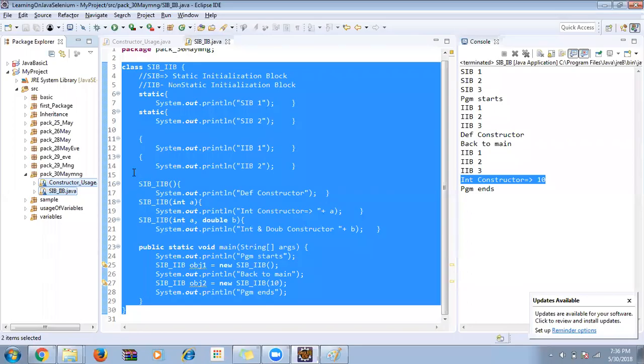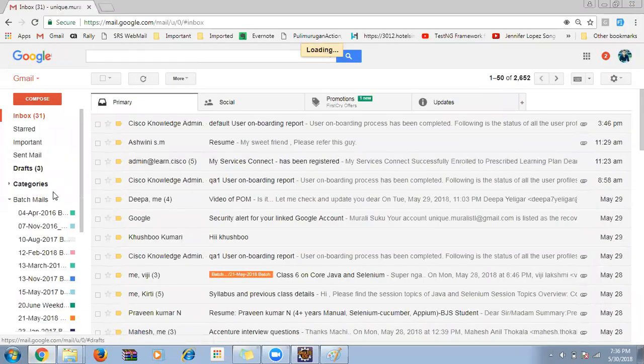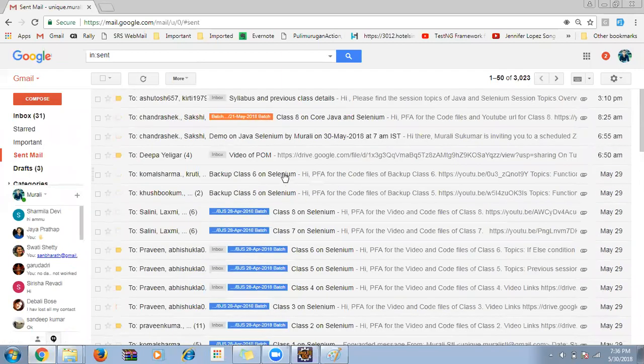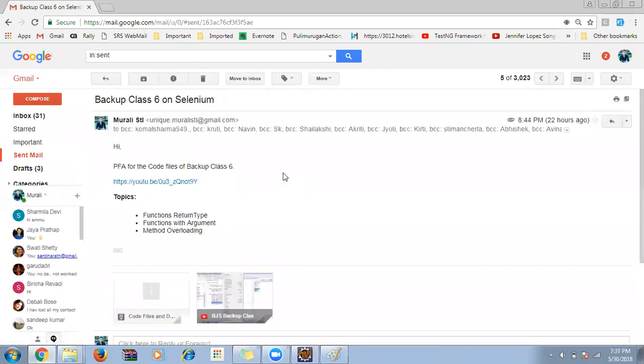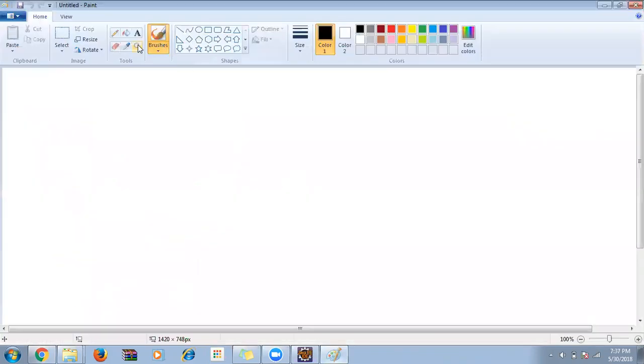So today we're going to start with constructors, and then after that static initialization block and non-static initialization block. Yesterday we started with functions, then we saw functions with arguments, and functions with return types. All those things we saw. So method overriding, all those concepts. Today we are going to start with constructors and then the static initialization block.